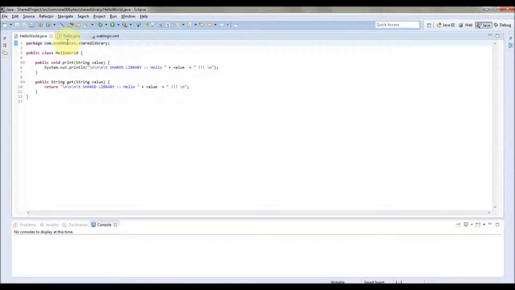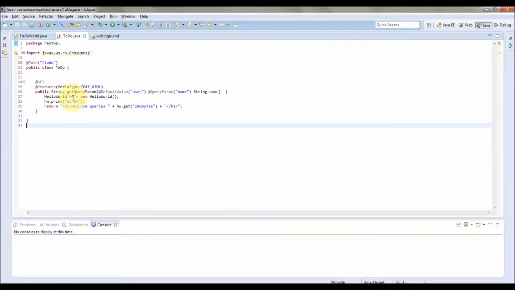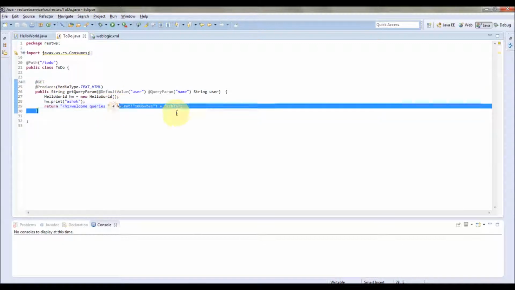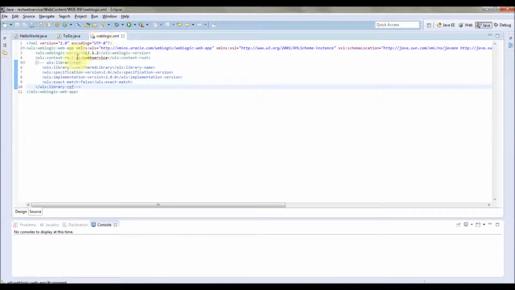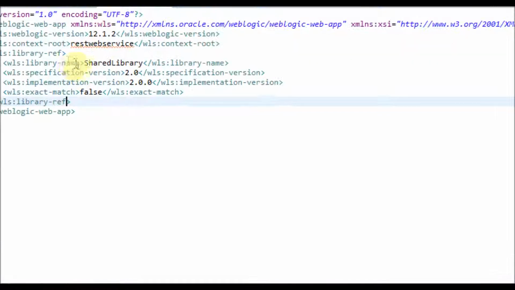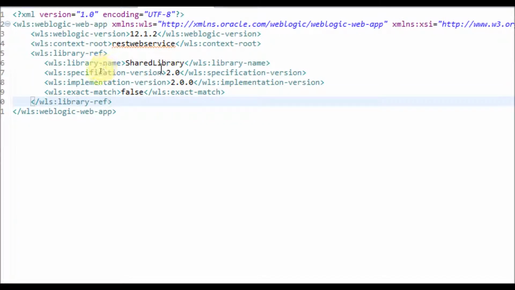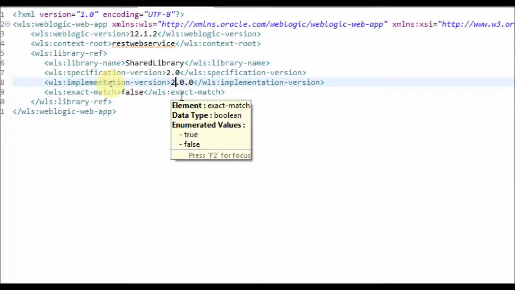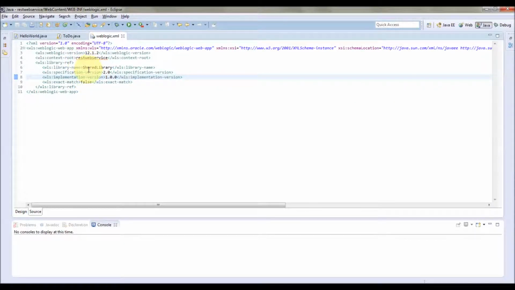Okay, in that case, this is my REST web services, where we can see I'm going to use this hello world, where I'm going to print and get it used. So in the weblogic.xml, this is the key part where you need to change something: we have to add the library reference. Here the library name is whatever the library name, specification version and implementation version are. In our case it is 1.0. With this weblogic.xml, I'm going to build a war file and try to deploy it.